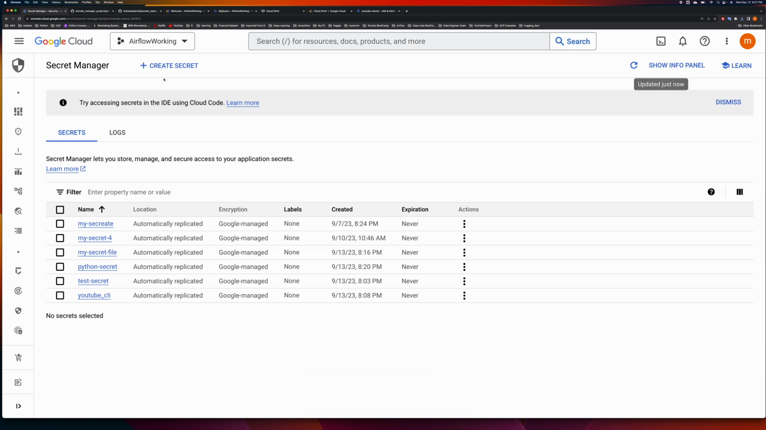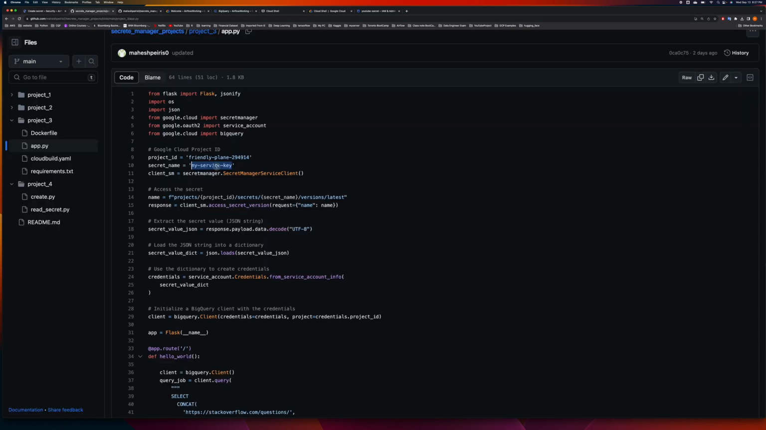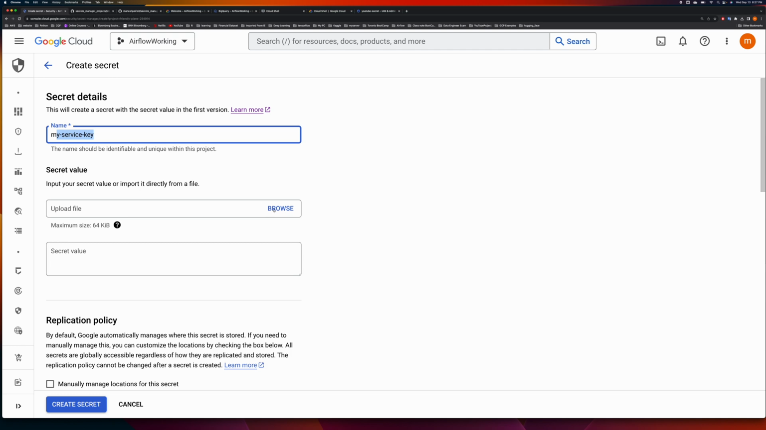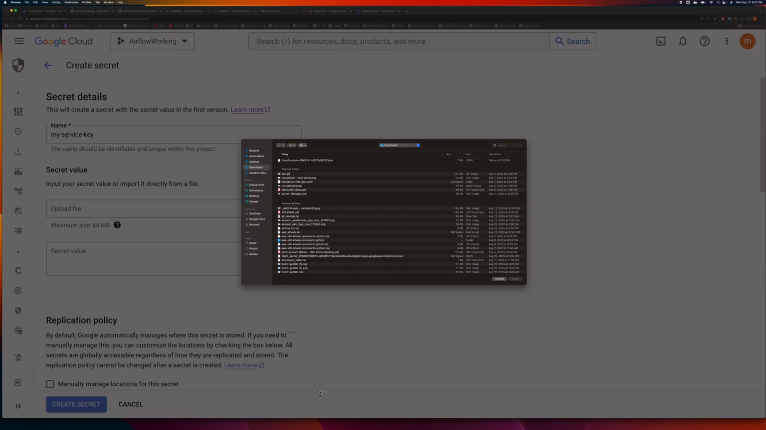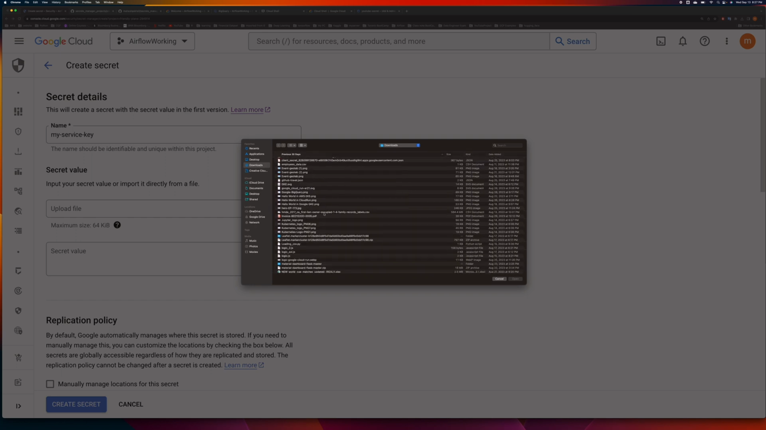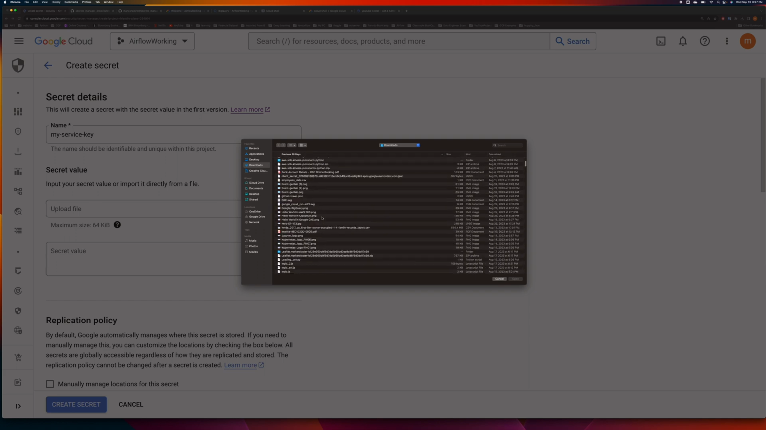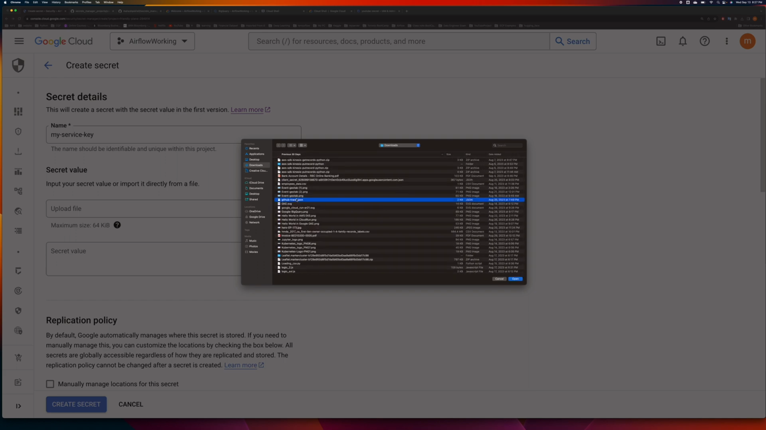So I'm going to create a new secret and then give the name, and this name has to match the one in the code, otherwise it will not be able to access, guys. So make sure this matches the secret name, and then go to upload file and upload the JSON file you just downloaded. Let me try to find that file, guys. Okay, guys, I found it.